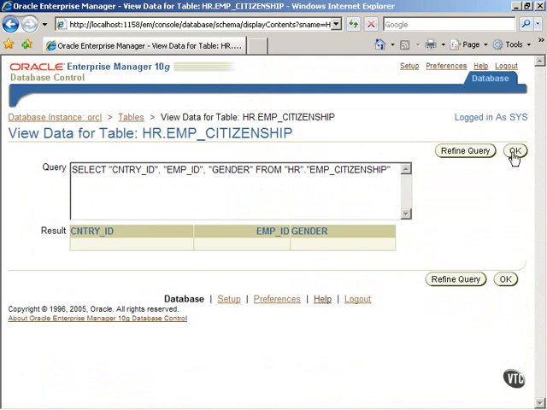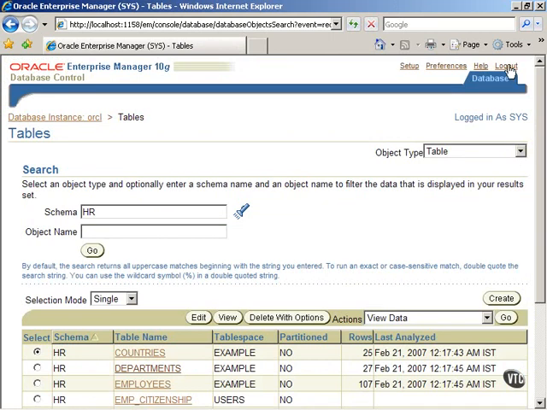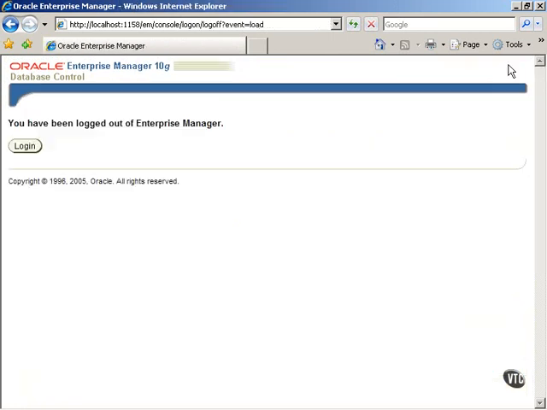We are done now. Click on the OK button next, and then on the Logout button. Congratulations! You have successfully added constraints to the columns of a table in Oracle 10G Enterprise Edition database.